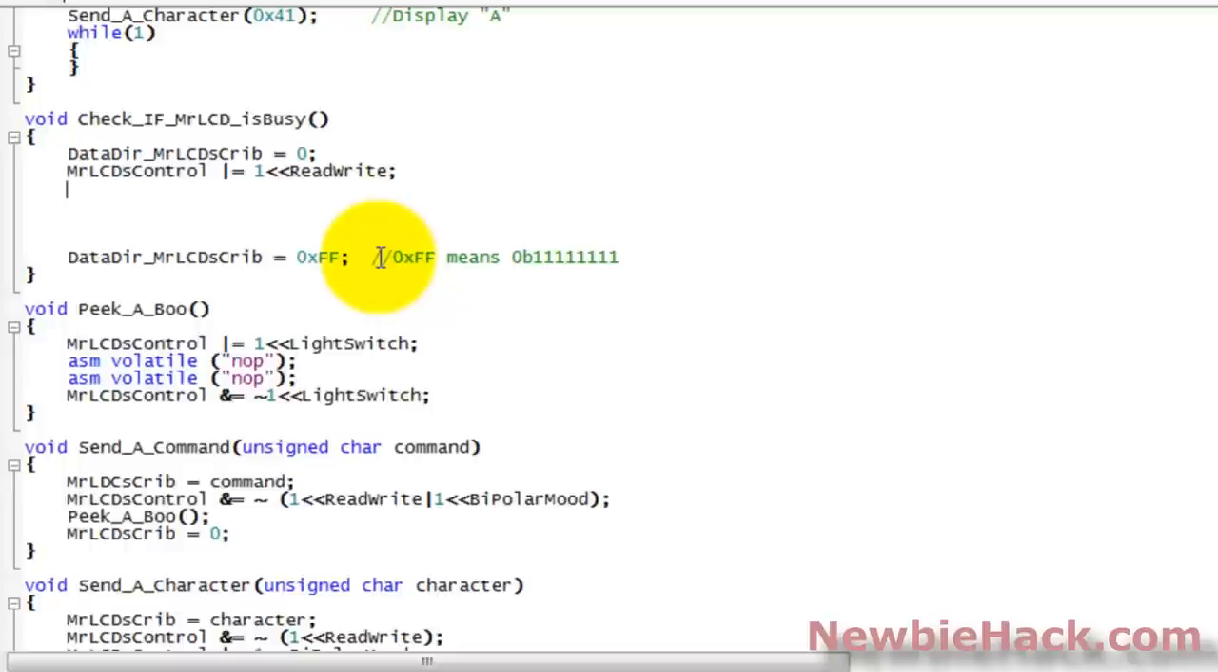And we also need to make sure that the bipolar is in the command mode. So Mr. LCD's control, we're using the AND NOT to put a 0 in there, in the bipolar mode. So we're turning off bipolar mode, which puts it in command mode. And now we can go ahead and do a loop that checks the LCD until it is ready to receive information.